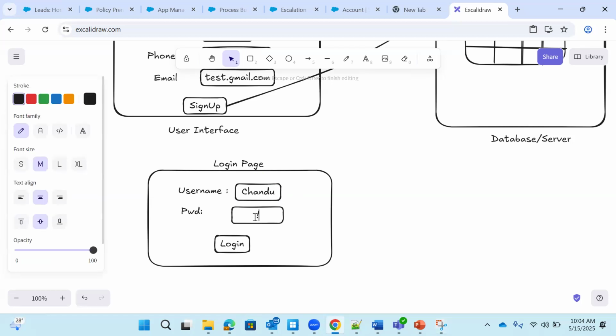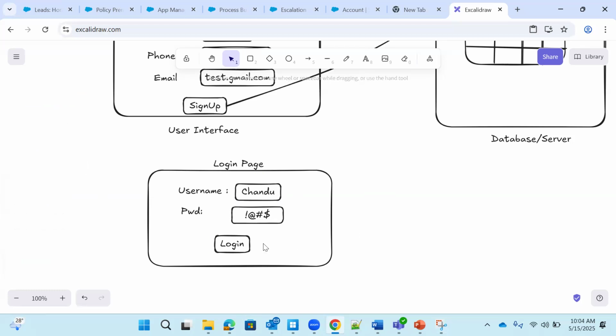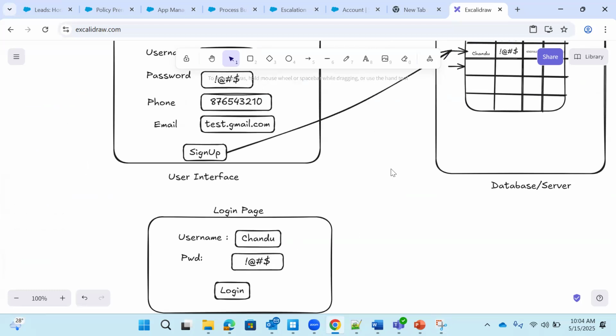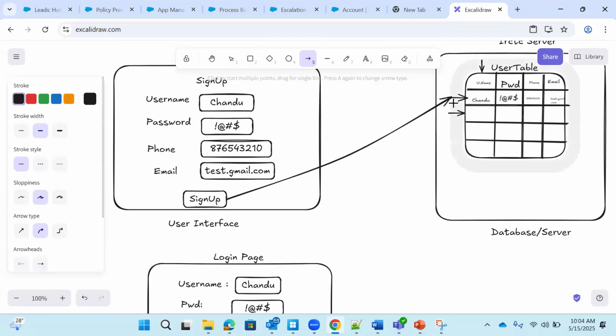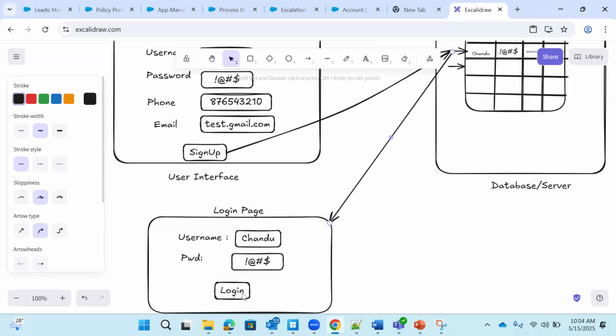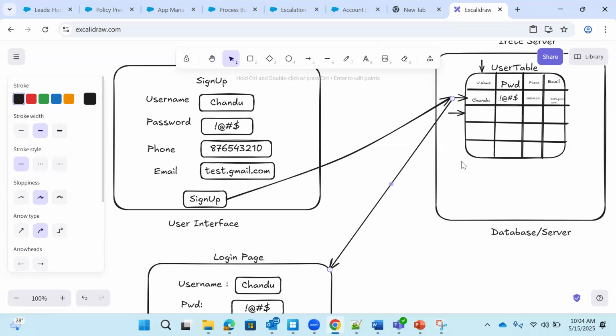And 1, 2, 3, 4. When I click on this login, what will happen? It will hit this table and check whether we have access data in this table or not. If we have data in this table, then we are able to log into the application. This is how a user interface and the database will interact.